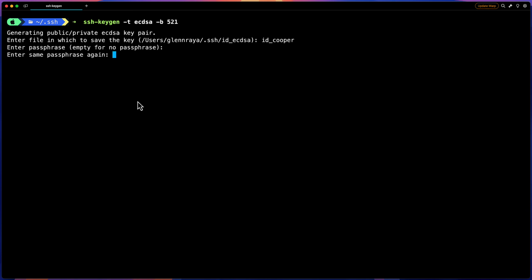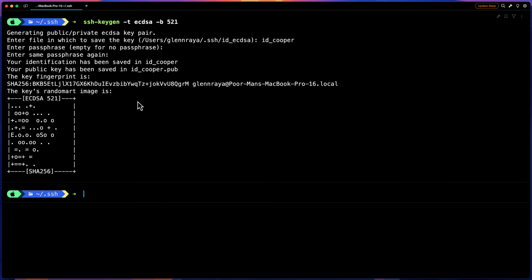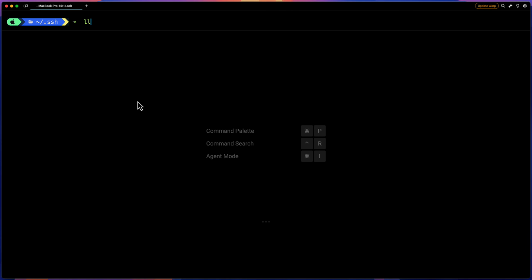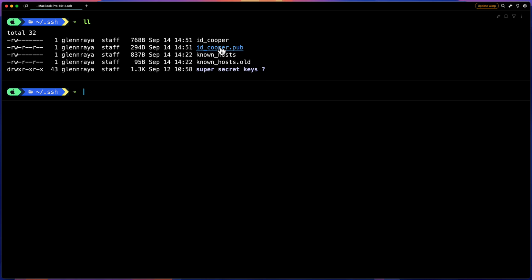After this, it will ask for an optional passphrase that adds additional security. I will leave this empty for now. After successfully generating an SSH key pair, you should see a random art like this displayed on your terminal. If you list the contents of the directory where you generated the SSH key pair, you should see these two files. The file with the .pub extension is the public key, and the other one is the private key.